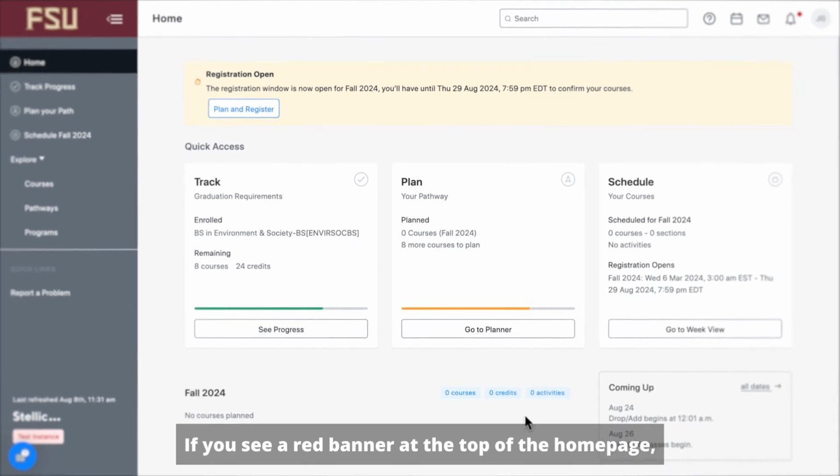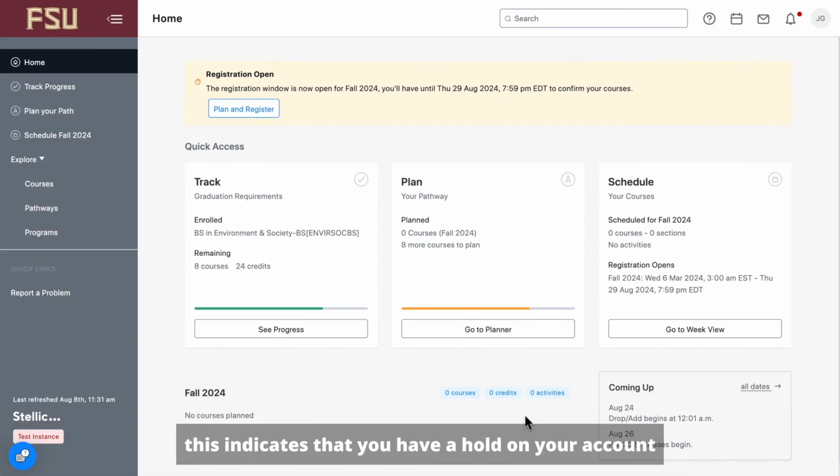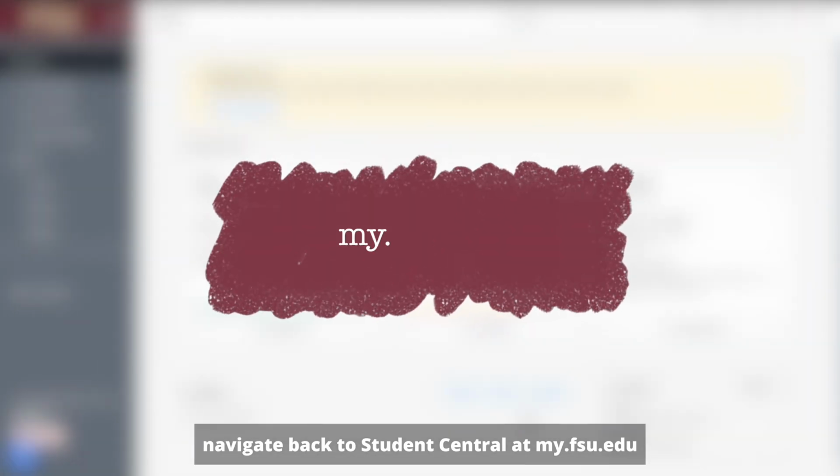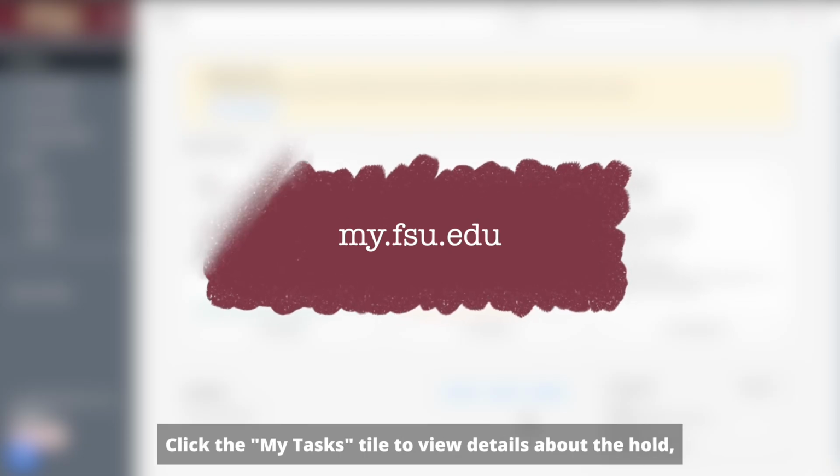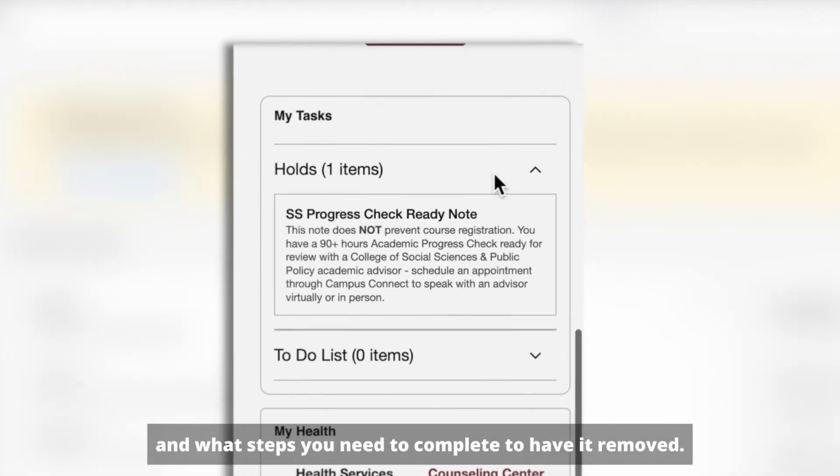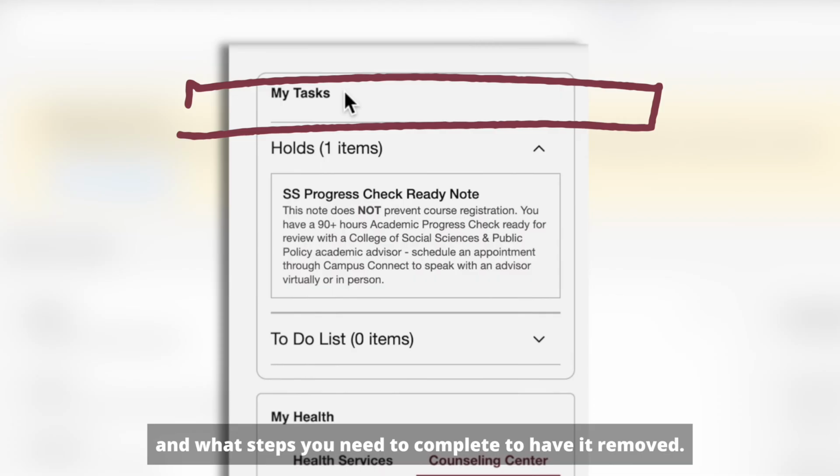If you see a red banner at the top of the homepage, this indicates that you have a hold on your account that will prevent you from adding courses. If you have a hold, navigate back to Student Central at my.fsu.edu, click the My Tasks tile to view details about the hold and what steps you need to complete to have it removed.